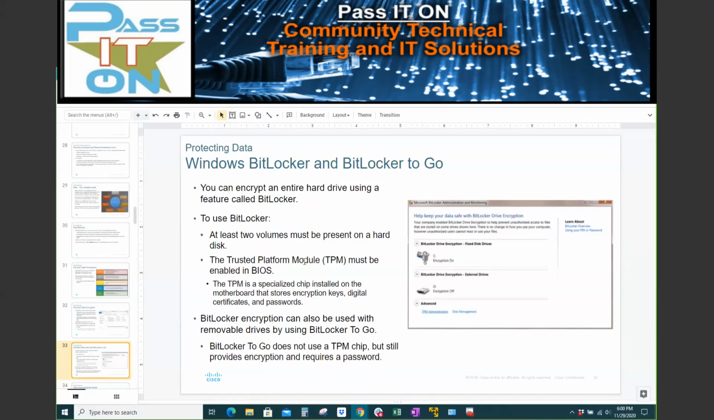The minute somebody tries to take that hard drive out of the computer and plug it into another one to read it, the hard drive will say, "Okay, what's the key to unlock it?"